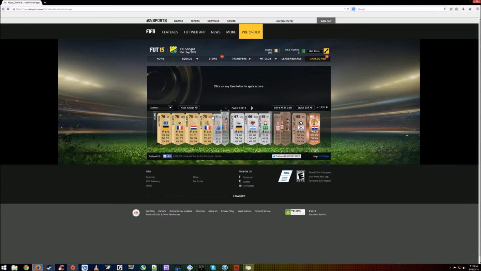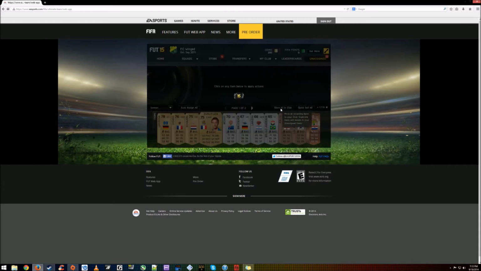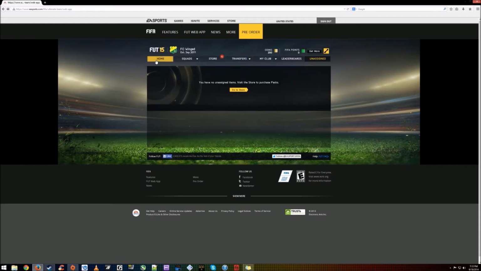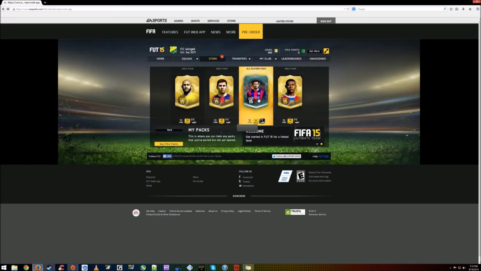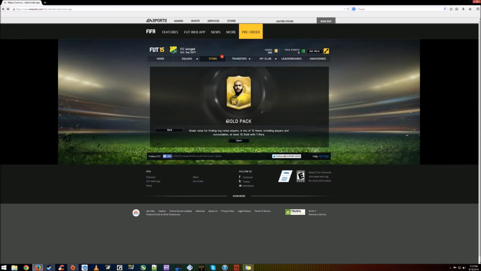Alright, and then of course I'm going to store all these in club. I'm not actually planning on selling or quick selling anything. I'm just going to list it on the market, and I'll quick sell if it doesn't sell, but I plan on keeping all my players for all intents and purposes. At least the ones that aren't duplicates.